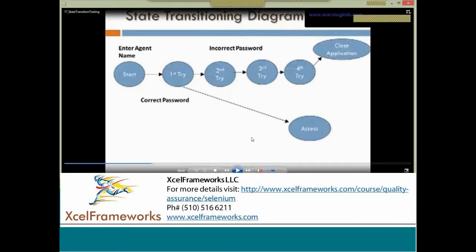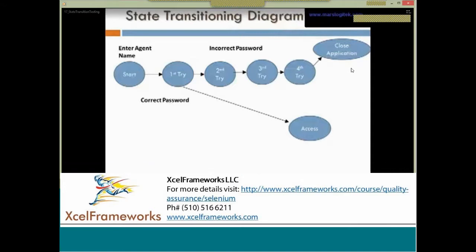So in the same way, in this scenario, we can say it's an agent. It starts, and somewhere it should end. When I say end, if it is correct, it should give the access. If it is not correct, it has to close the application. There should be trials; we can do it like that.